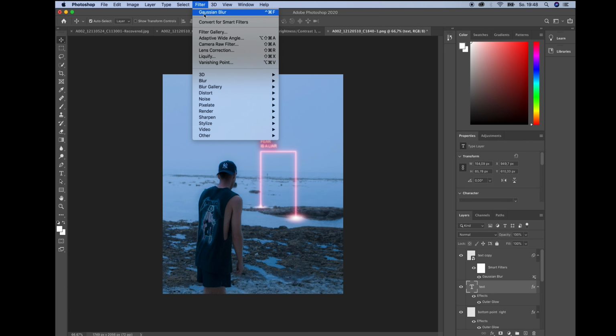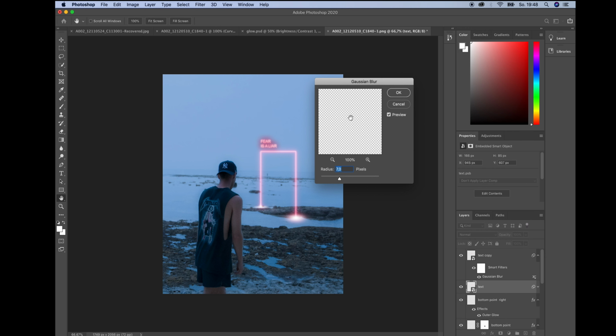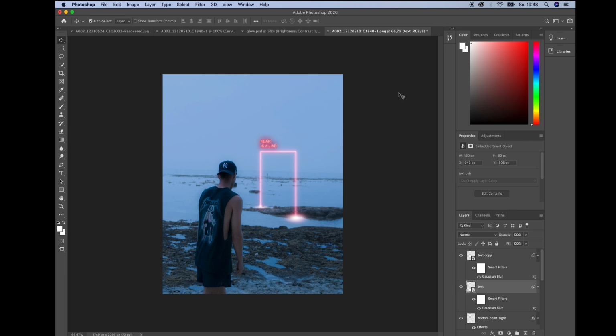Go to filter, hit blur right here, Gaussian blur, and then we convert to smart object. And now you can see that it's almost blurred all the way out. So we pull the radius down to maybe around 1, which is good. And now you can see that it's a little blurrier. Before it had just been too over exaggerated. Now you can always click that eye symbol right here just to see how it looks without and with those layers. So this is pretty good right here.